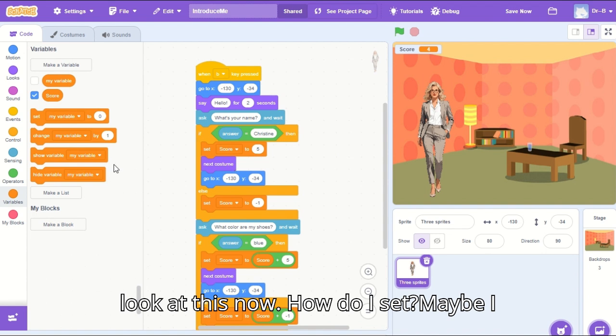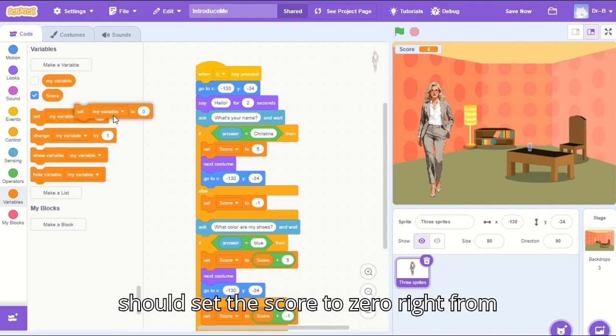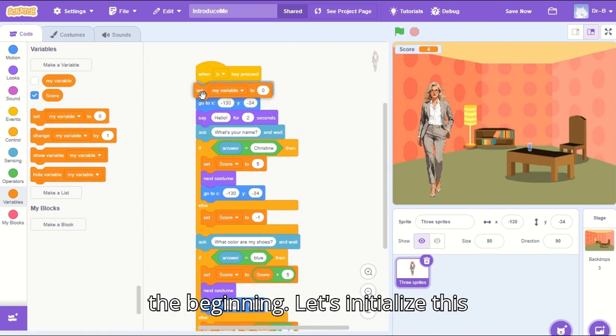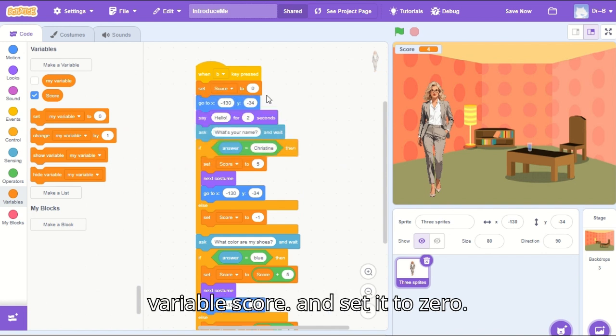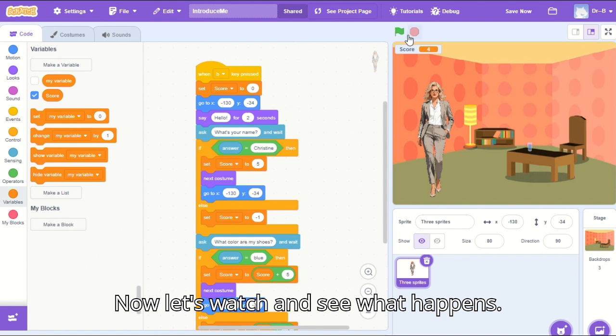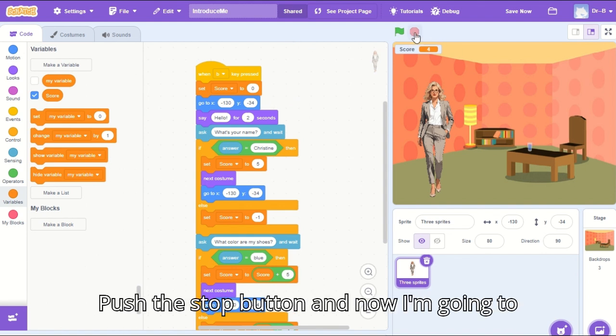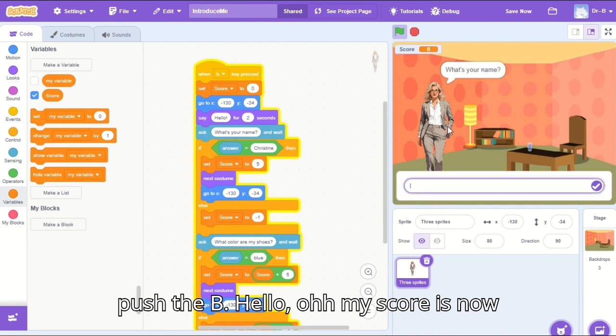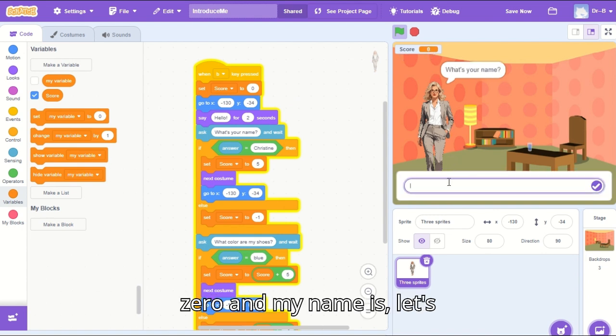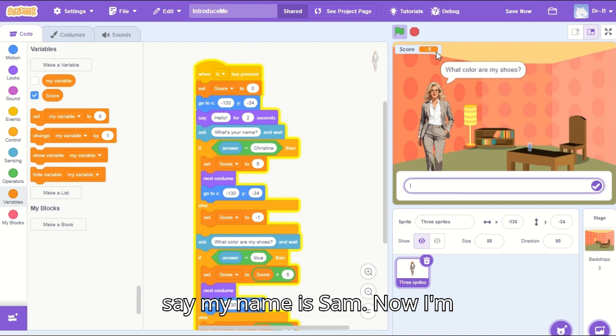Now, how do I set? Maybe I should set the score to 0 right from the beginning. Let's initialize this variable, score, and set it to 0. Now let's watch and see what happens. I push the stop button, and now I'm going to push the B. Hello. Oh, my score is now 0, and my name is, let's say my name is Sam. Now I'm at a -1.